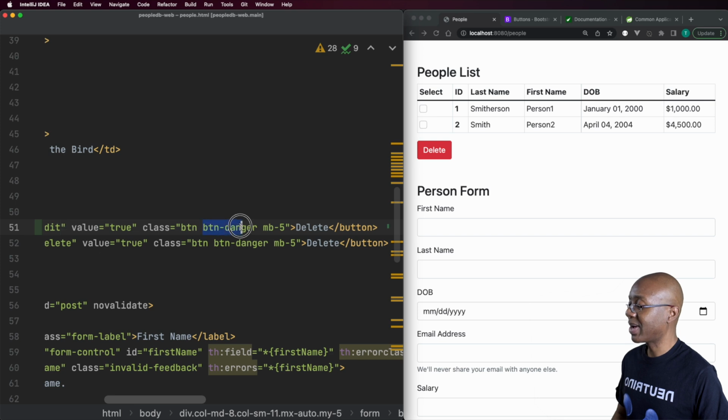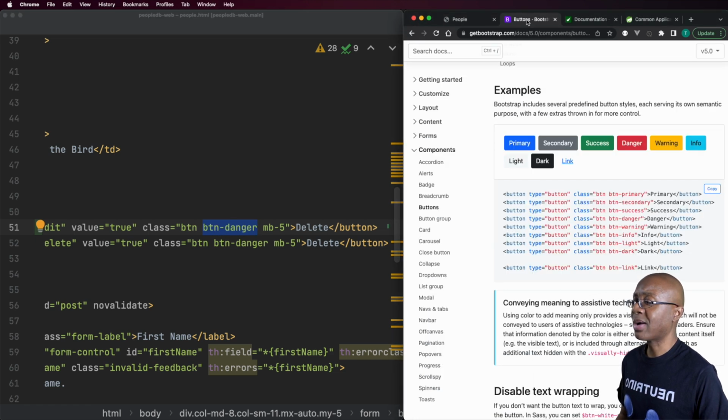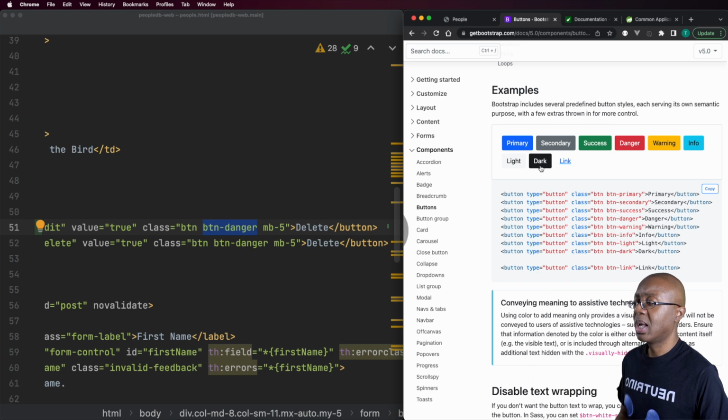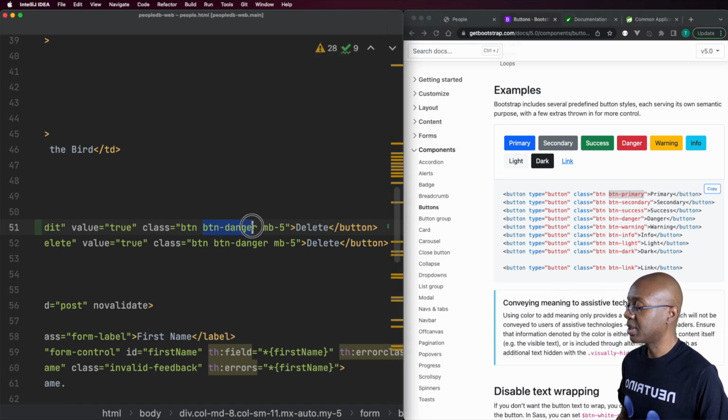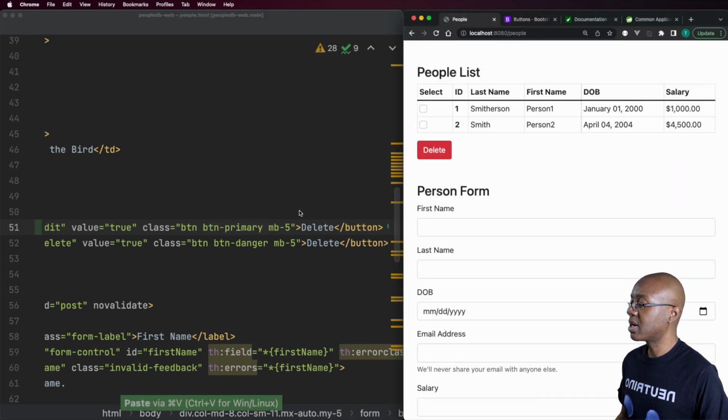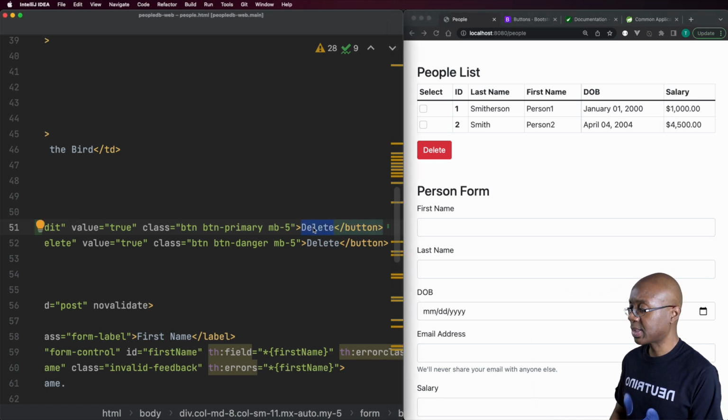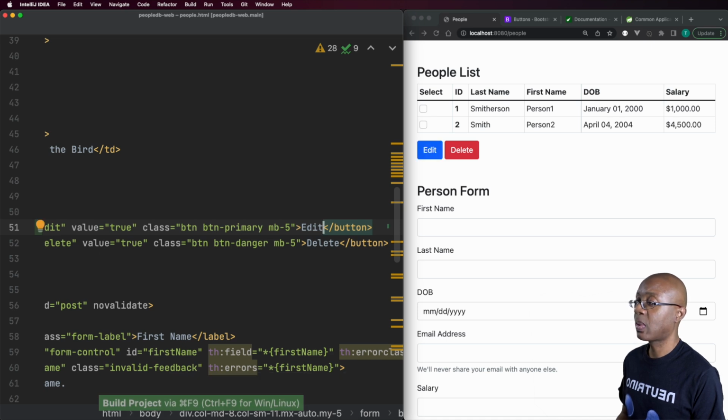This class right here is what is controlling the color and decoration of the button. So it's button danger. If we jump over to our list of button options here, I think maybe just using the primary for this edit button might be okay, perhaps. So that is BTN primary. In fact, I can just select that and copy it and then come over here. Whoops, I didn't mean to overwrite that, but paste that right there. Okay. And then if we jump back over here, we'll change the actual text on this to edit, and let's refresh the page. Okay, cool.